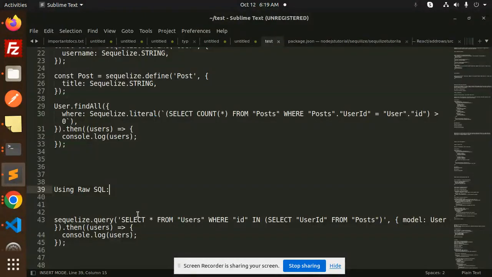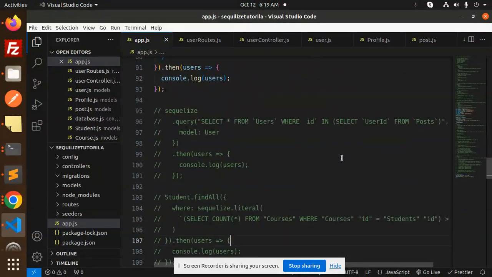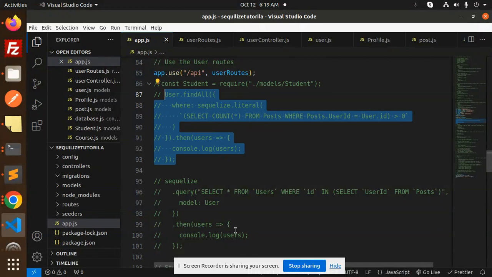The next one is the raw SQL query. Here we can use raw SQL queries to fetch. This is basically the literal part that we have added. The next one is the raw queries. So just comment this one out and enable this one.